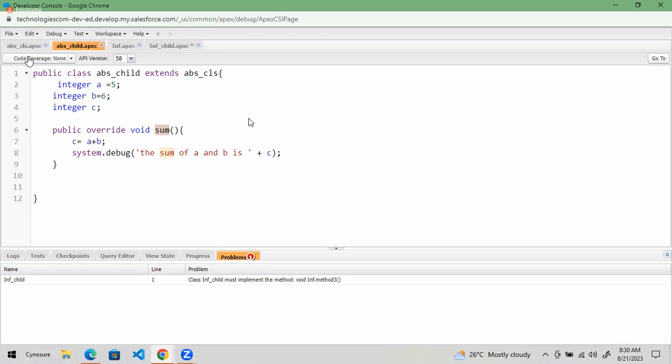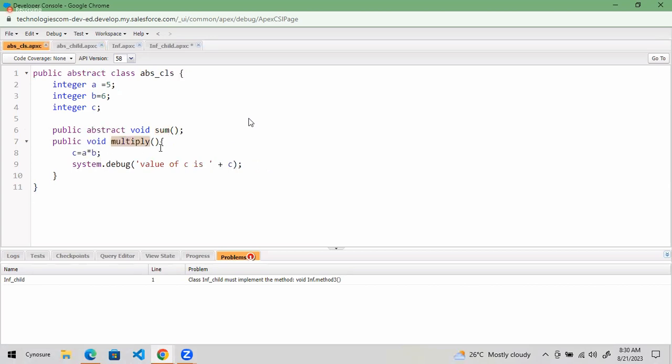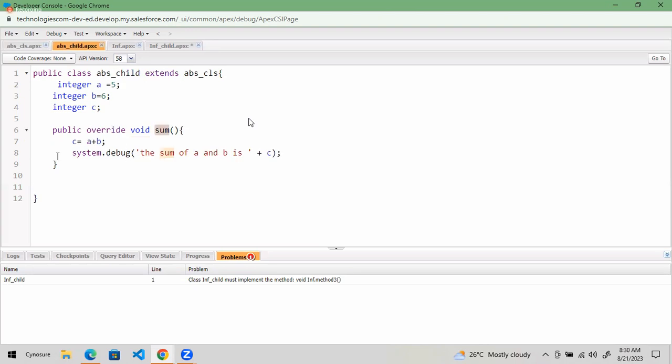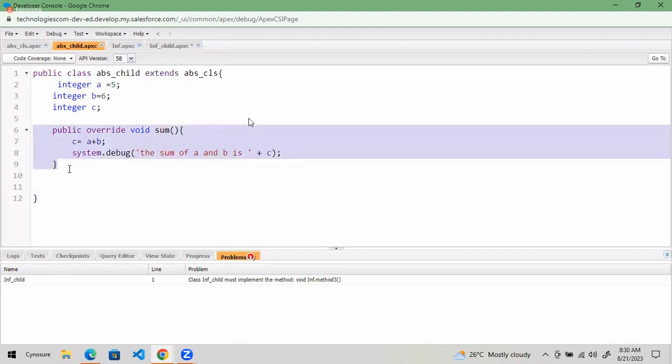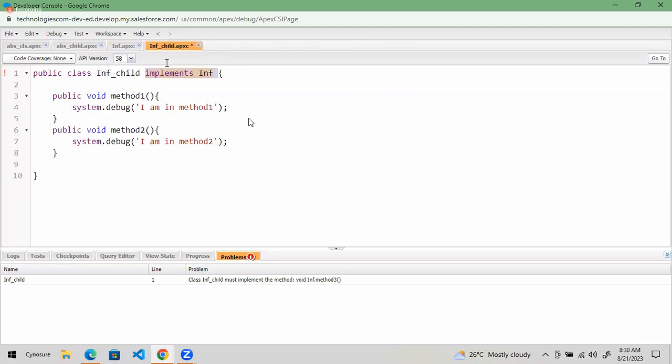So here there is a method called multiply on the parent, and for that parent method I am not writing anything on the child, and there is a method called sum, for that I am writing on the child. So here in interface, for every method I need to write. If I miss one method also, it will not work.